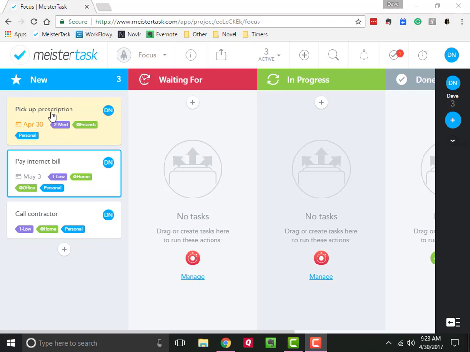For pick up prescription, you may remember back when I was processing the inbox, this was one item that I didn't move to the not urgent list. I actually put it in the urgent column, meaning I needed to have it done before my next weekly review. So that's why this is sitting over here. And you'll notice the other two, pay the internet bill and call a contractor, came from when we were doing the weekly review.